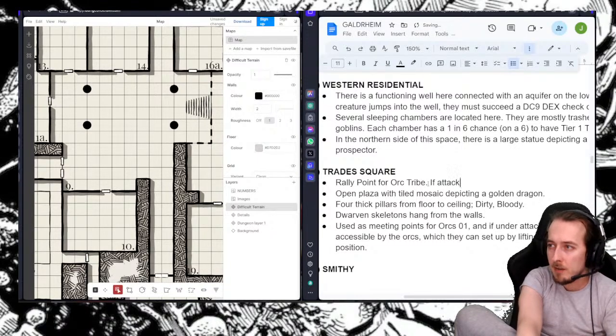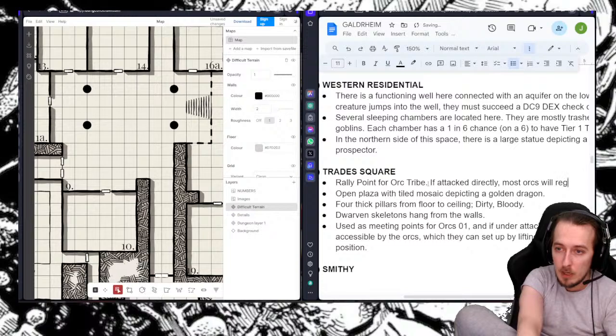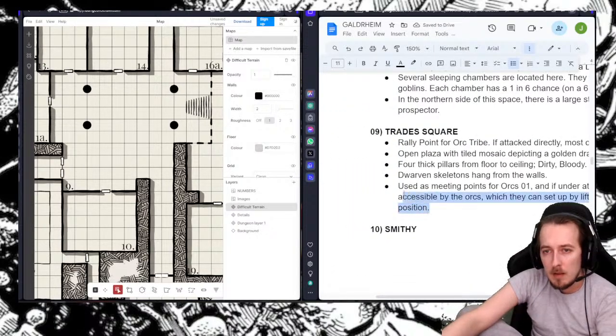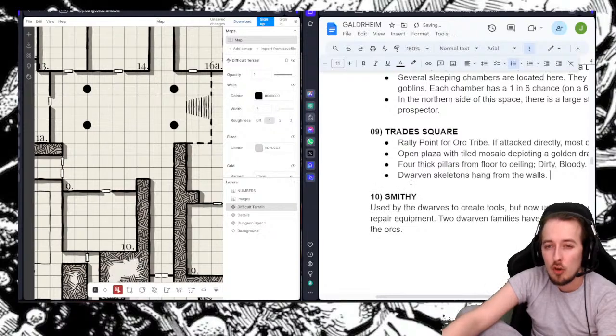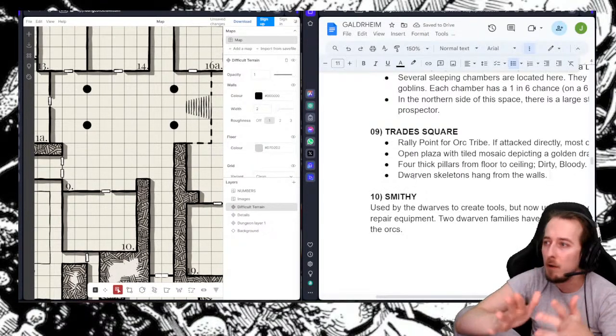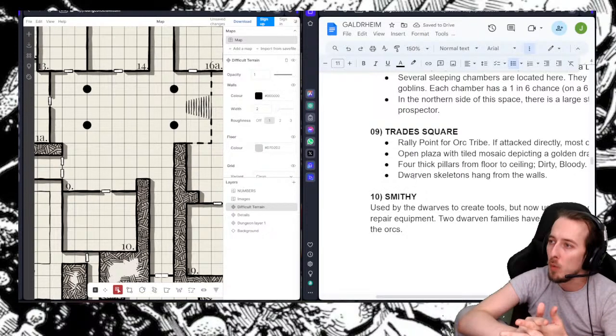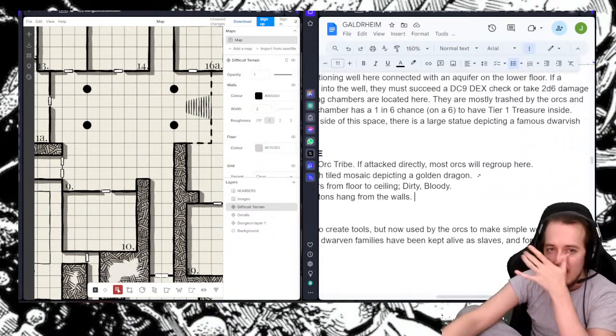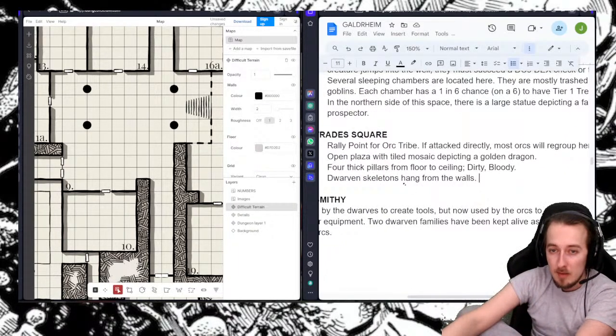If attacked directly, most orcs will regroup here. I think it's good for the DMs to know where their orcs would flee to, where their goal would be to regroup at. So I think it's useful to actually know that and have things make sense.